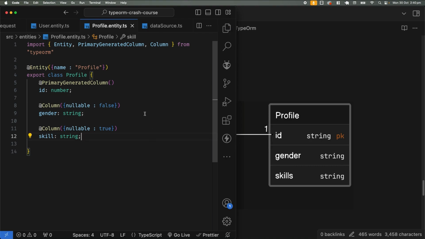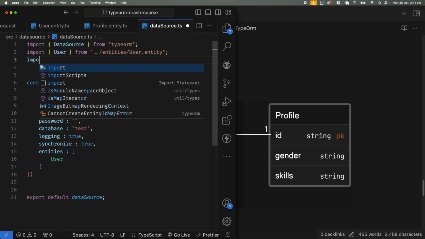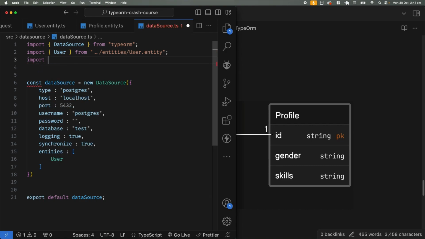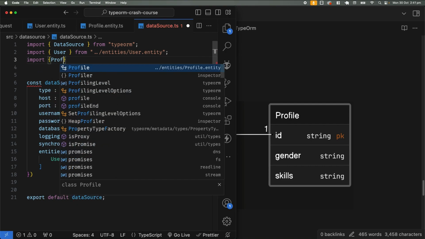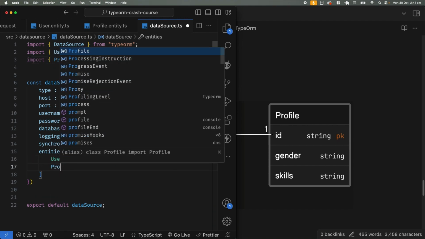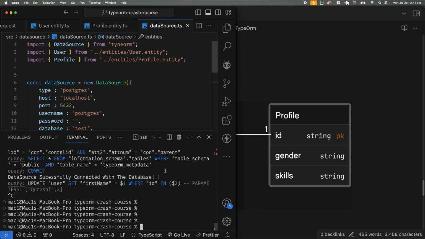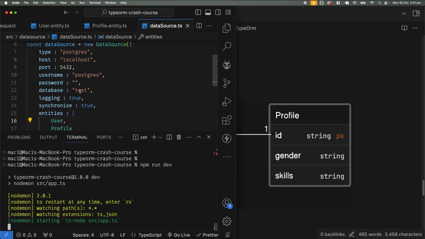So let's save this for now, and let's register this entity in our data source. Let's open our data source and import our profile right over here. That has been imported from our entities, and let's register our profile right over here, and save this. Let's open our integrated terminal and start our application in development mode. Since we know that synchronization is true, it will automatically go and create our profile table.